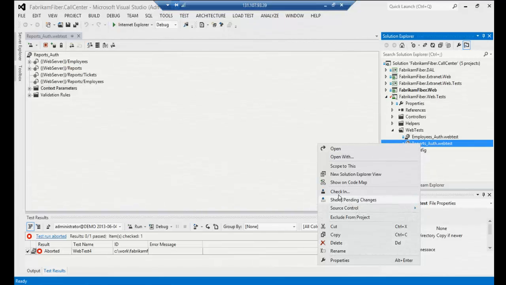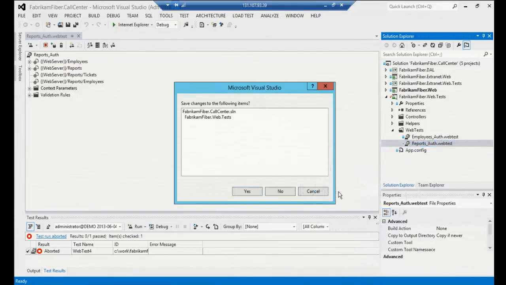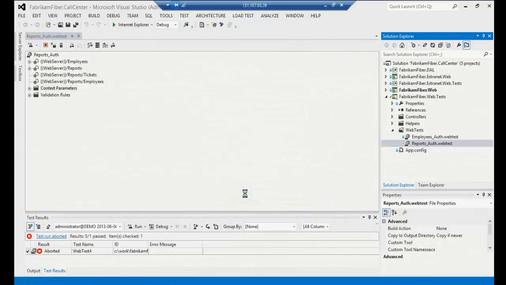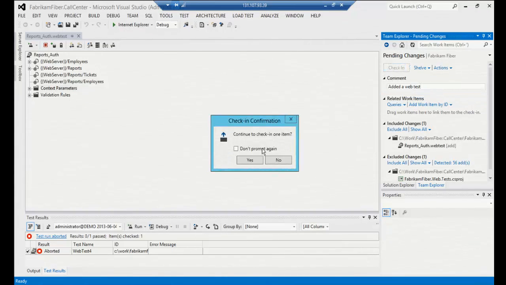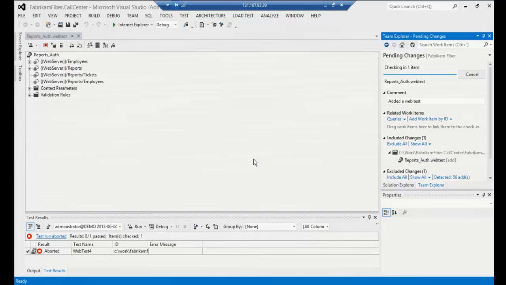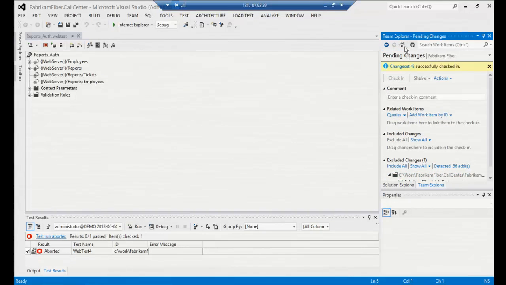I've done that. Next step, and let's hope that this works. The next step is basically just to check in my test, just like I check in any of my code. Oh, and I need to add a comment. I added a web test. Okay, I'm checking in that item. Items were successfully checked in.